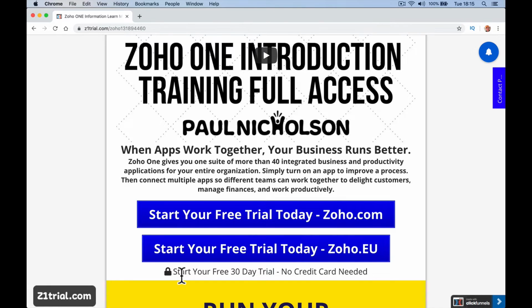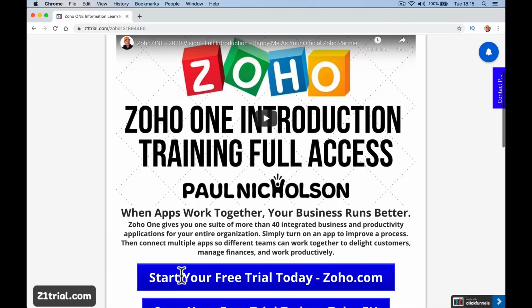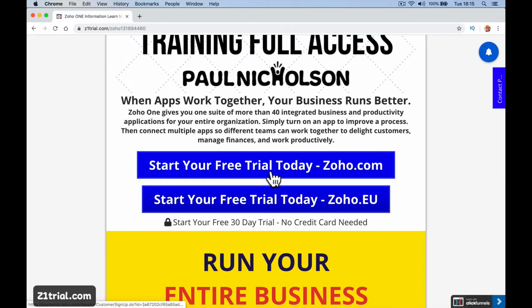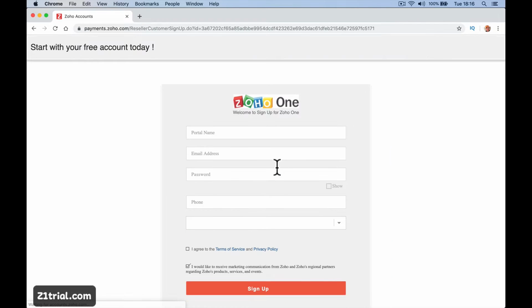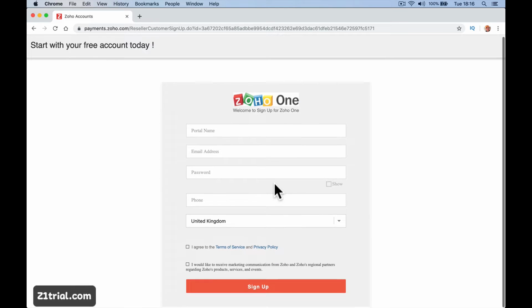Right, so let's go ahead and sign up. So z1trial.com, if that's where you are. If you're in the EU, you're going to want to sign up with Zoho.eu because of the GDPR data laws in Europe. It makes it easier for you to show people their data and deleting it and stuff like that. If you're outside the EU, then you want to sign up with Zoho.com. So I'm going to click on free trial, 30-day free trial, and it's going to ask me some basic information.